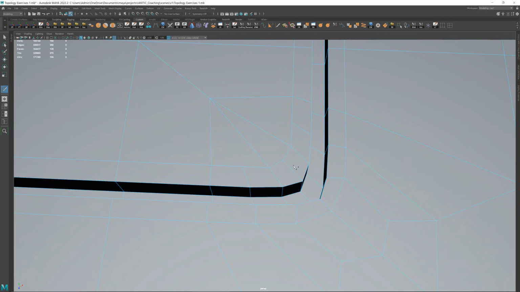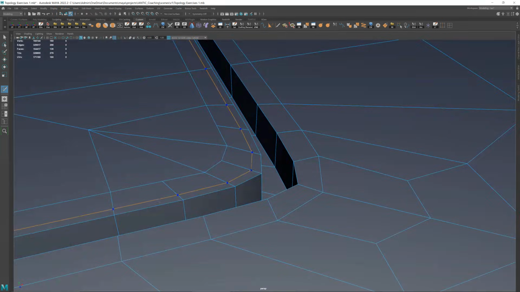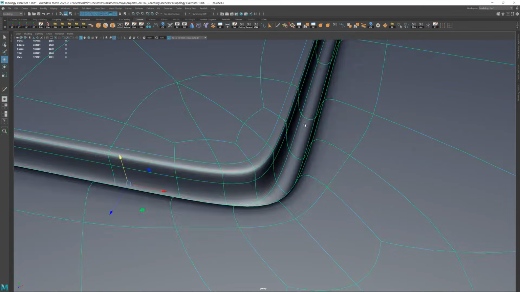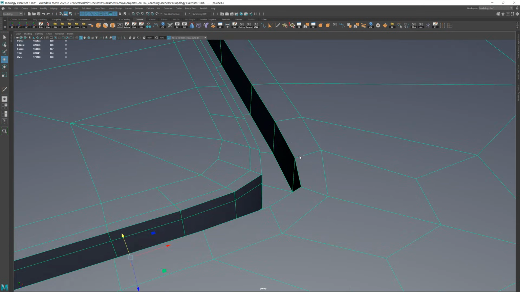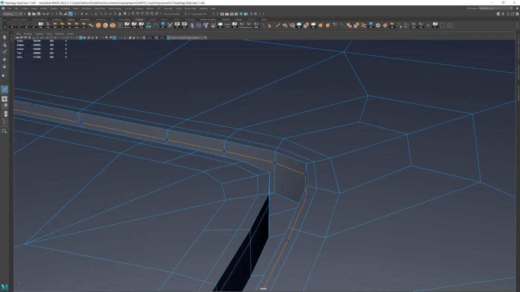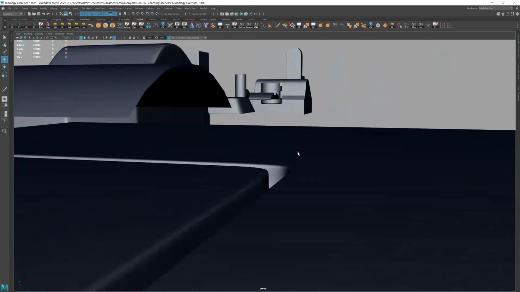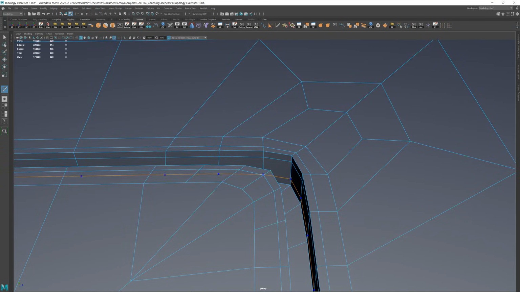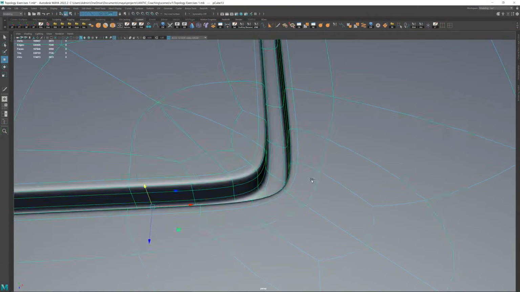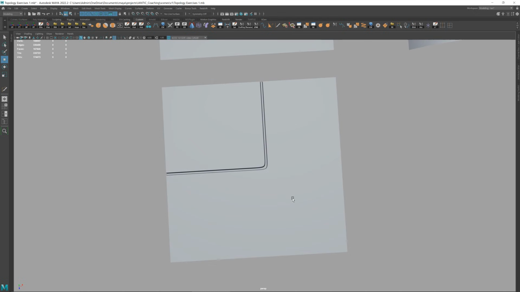And also the same rule applies here. The thinner that we make these supporting loops, the sharper our edges will be. As you can see here, I made it pretty sharp, and this might be what you want if you want a high-tech sci-fi look.